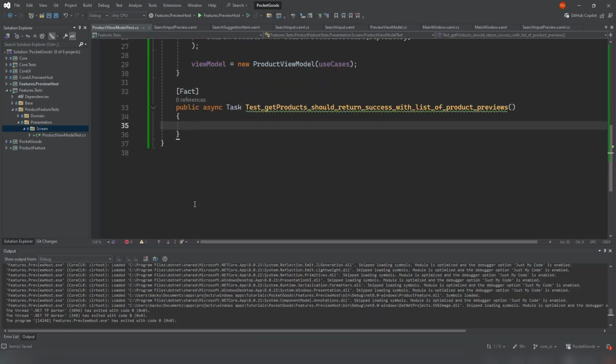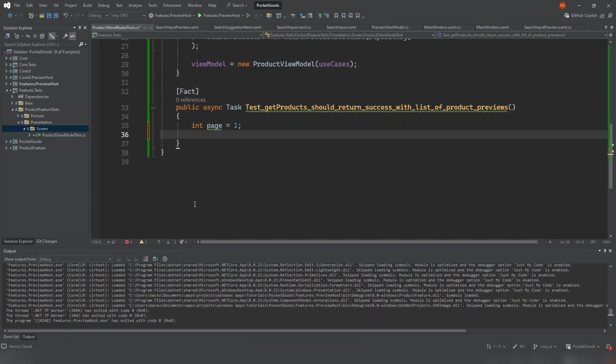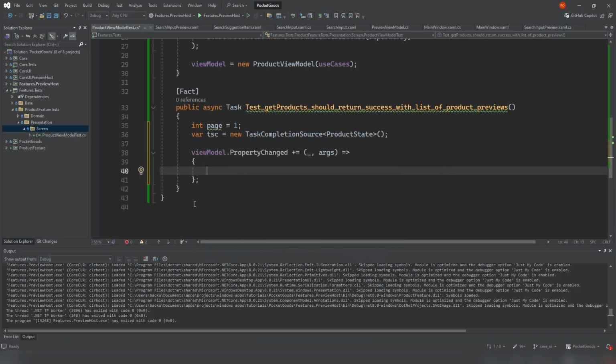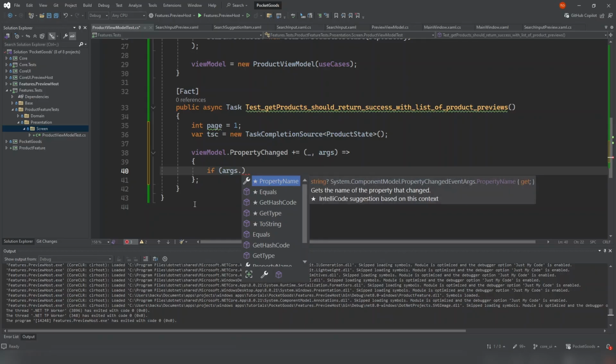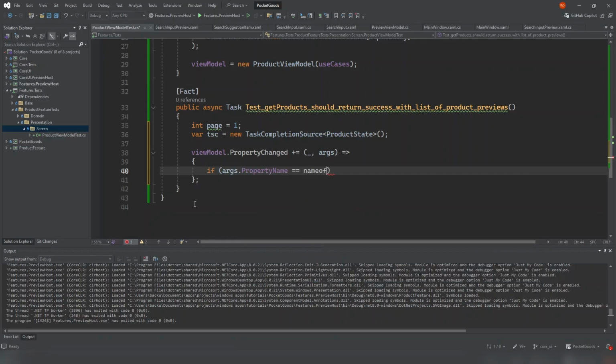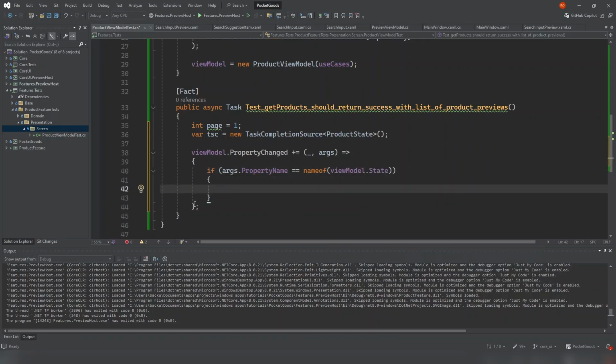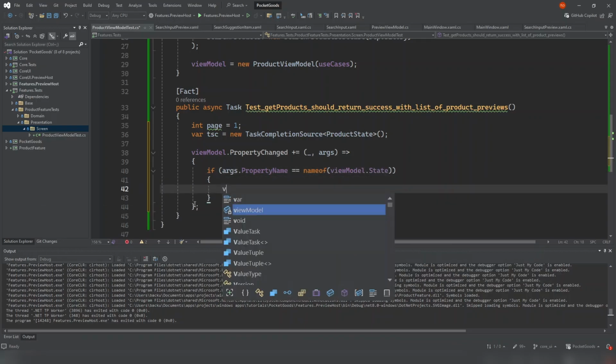Let's arrange the page, and we have to use the TaskCompletionSource of type ProductState because we're going to observe the changes of the product state, and we have to set a timeout for this. Now we have to observe the state changes manually by doing viewModel.PropertyChanged. Now we have to check for the property of type ProductState. We have called it State in the view model. In the arguments, the PropertyName, let's look for its name by using nameof(ViewModel.State). Now let's store first of all the state under state.